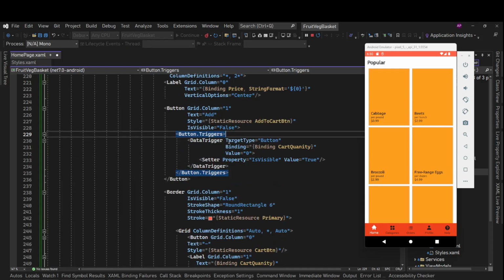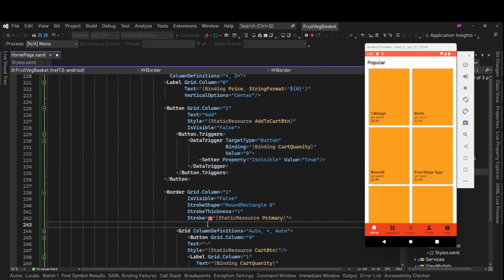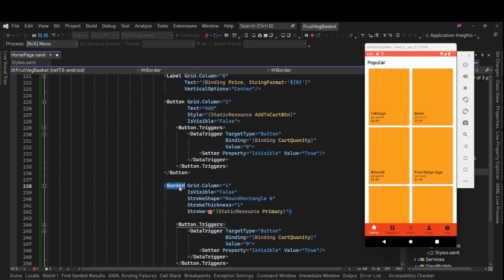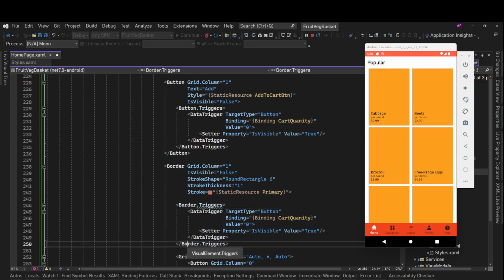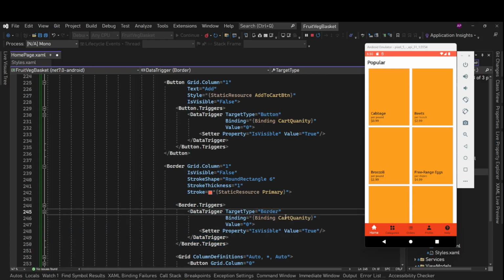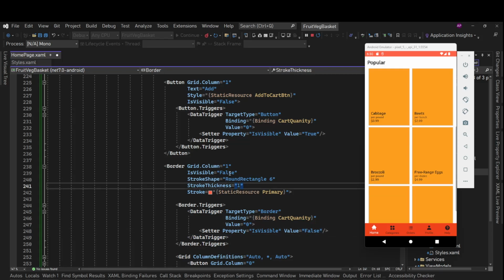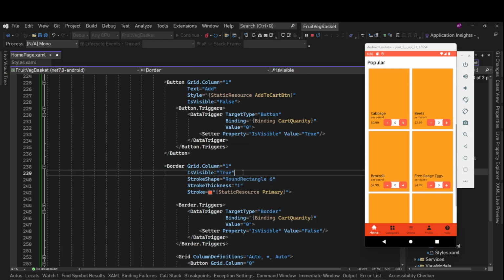And we'll do the opposite of this for this border. So let me copy this, button dot triggers, and we'll change this button to border. So border dot triggers, and this data trigger, the target type is going to be border, cart quantity. And in this case, if we have cart item 0, we will not show this. So in this case it should be false, and the default is visible should be true. We can omit this because this is the default behavior, but we can have it for explicitness.